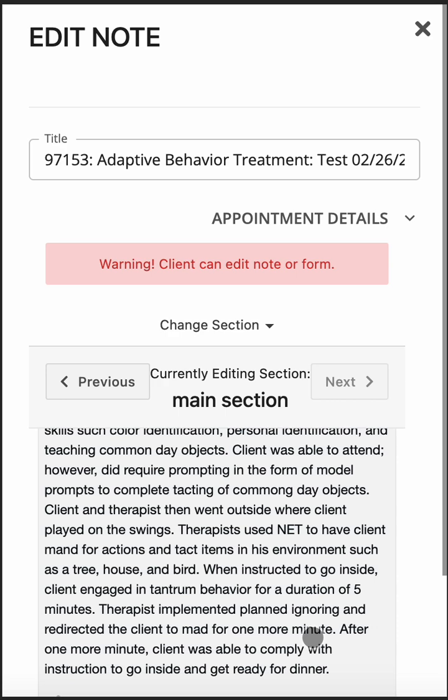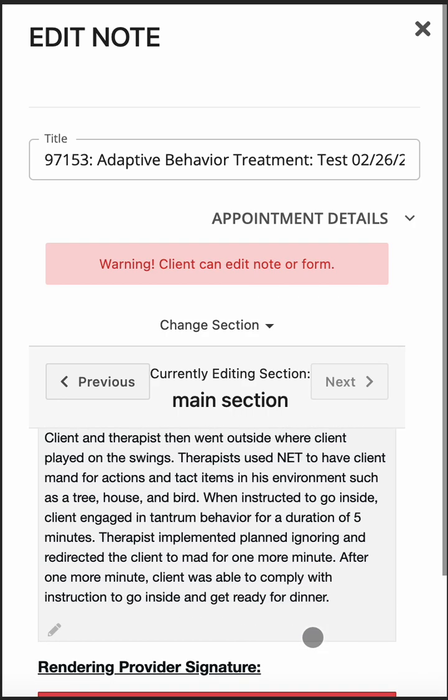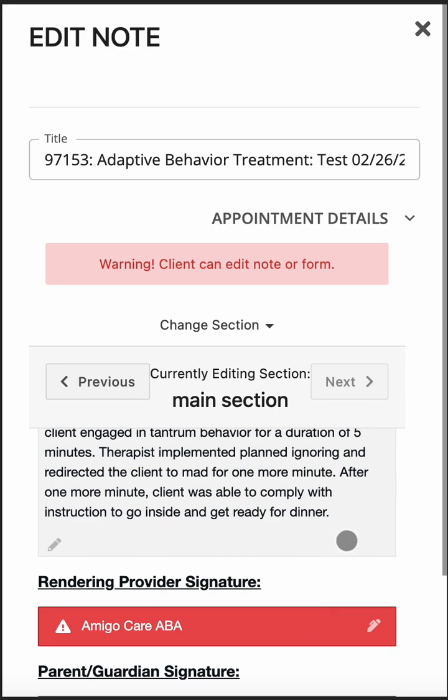Client and therapist then went outside where client played on swings. Therapist used NET to have client mand for actions and tact items in the environment, such as tree, house, and bird. When instructed to go inside, client engaged in tantrum behavior for a duration of 5 minutes. Therapist implemented planned ignoring and redirected the client to mand for 1 more minute. After 1 more minute, client was able to comply with the instruction and go inside and get ready for dinner. As you can see, that note provides a strong description of what the client engaged in during the session, problem behavior that occurred, and what you did when problem behavior occurred.